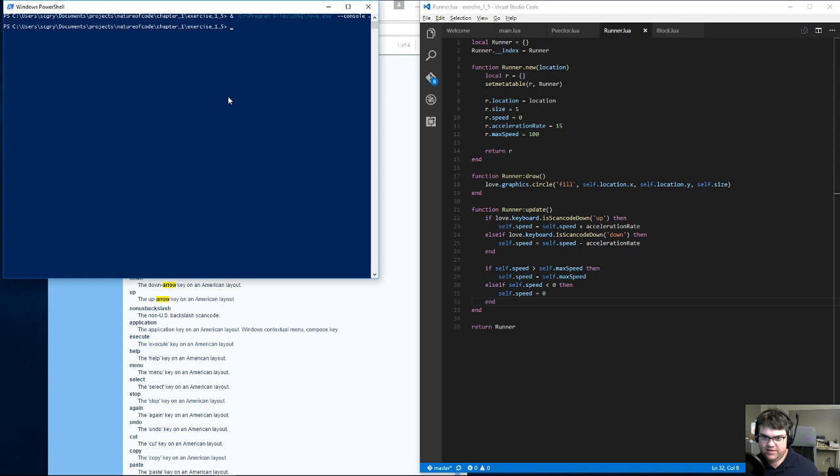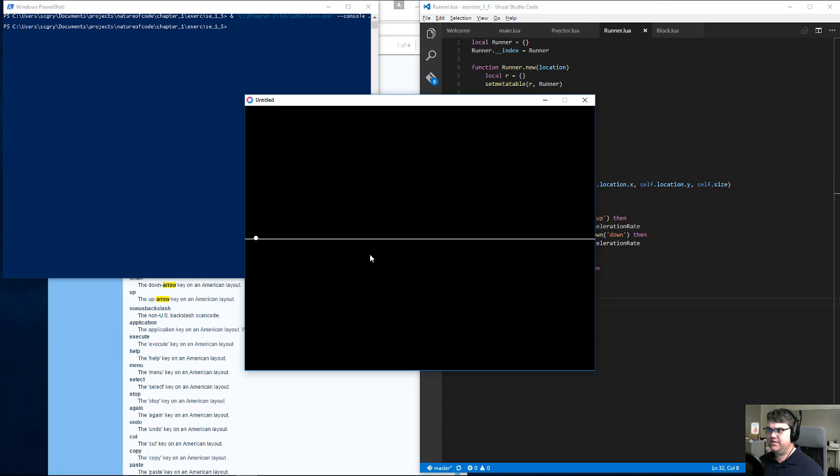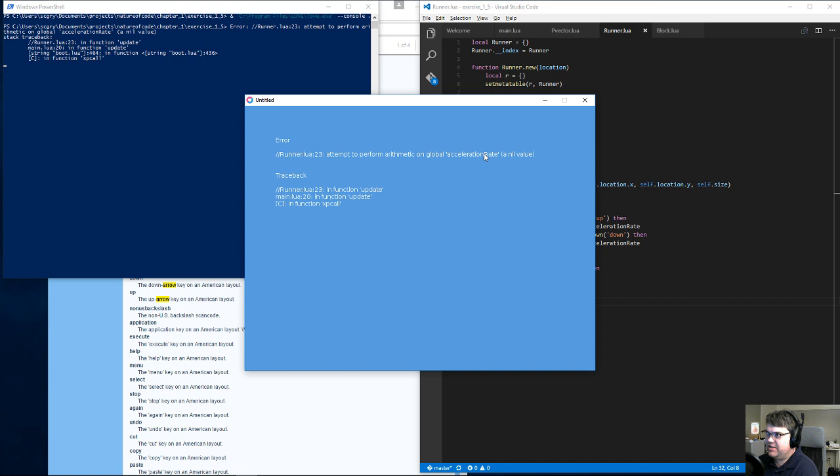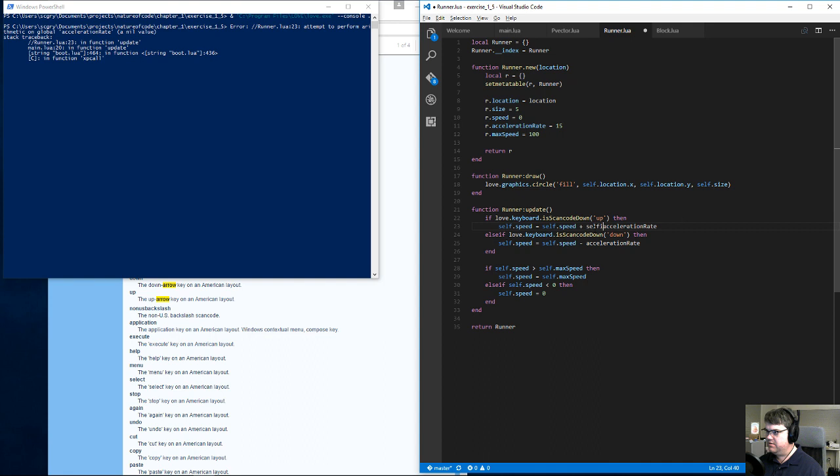Self.speed equals self.speed minus self.acceleration rate can make it negative without resetting it to zero. Yeah, I think it was, we can verify this, but I think that was because, oh, that didn't like that at all. Okay, attempt to perform arithmetic on global acceleration rate. Global. Self. Yes, I got it, I think.